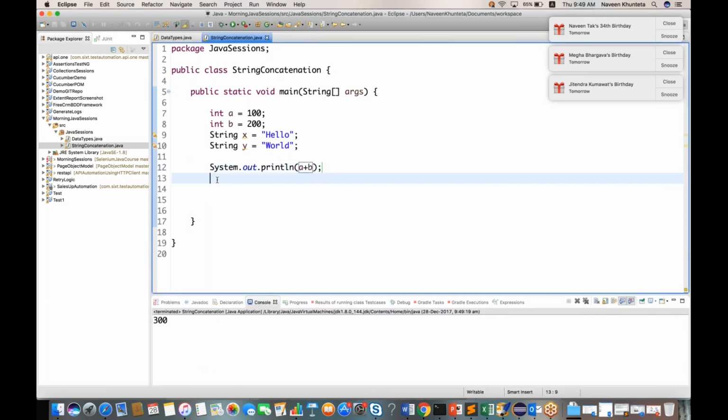Now if I write System.out.println(x + y), what should be the output? Again, left to right execution. It will be hello plus y, hello world. So hello world will be printed on the console.